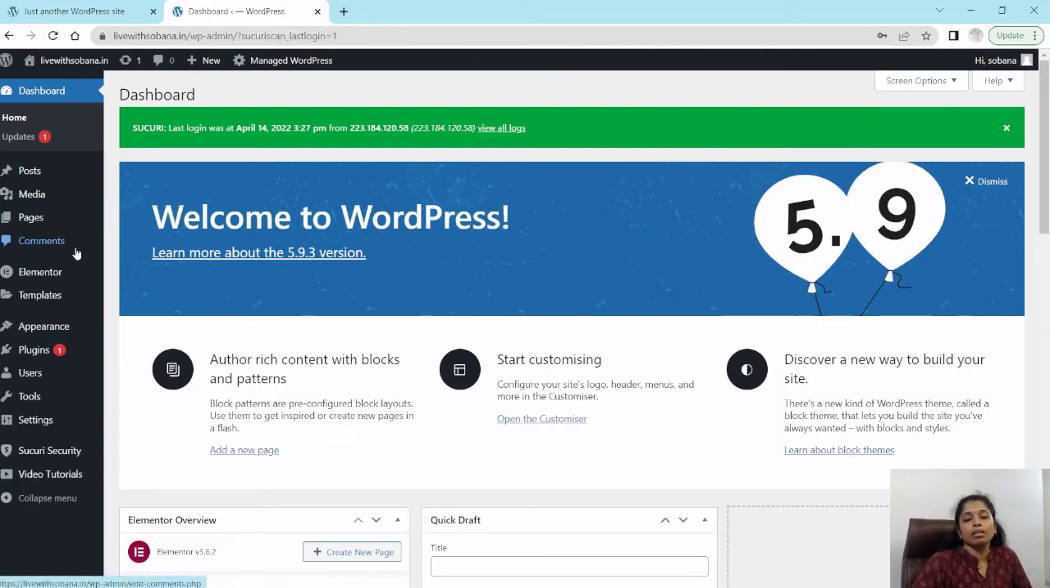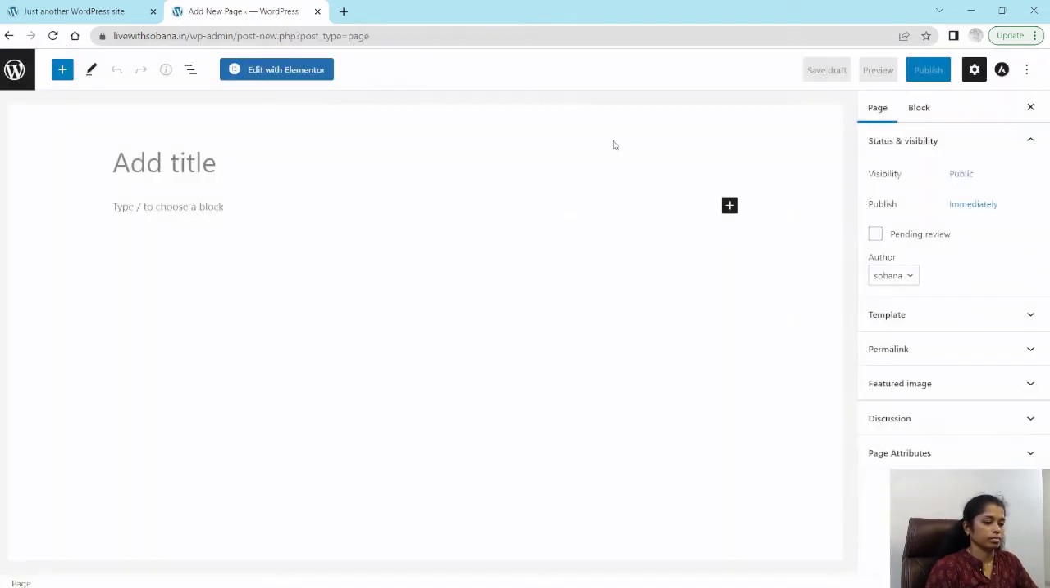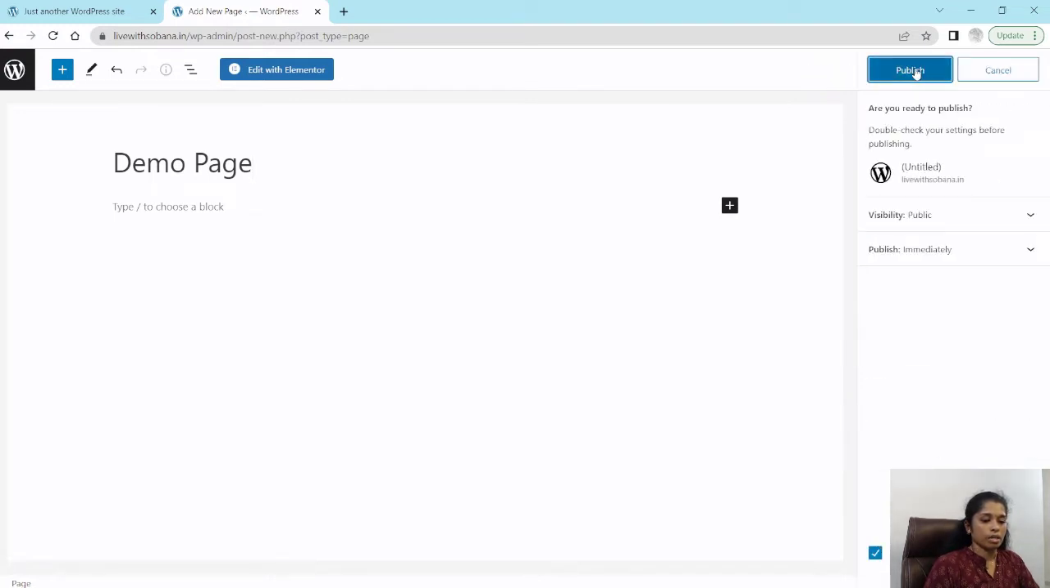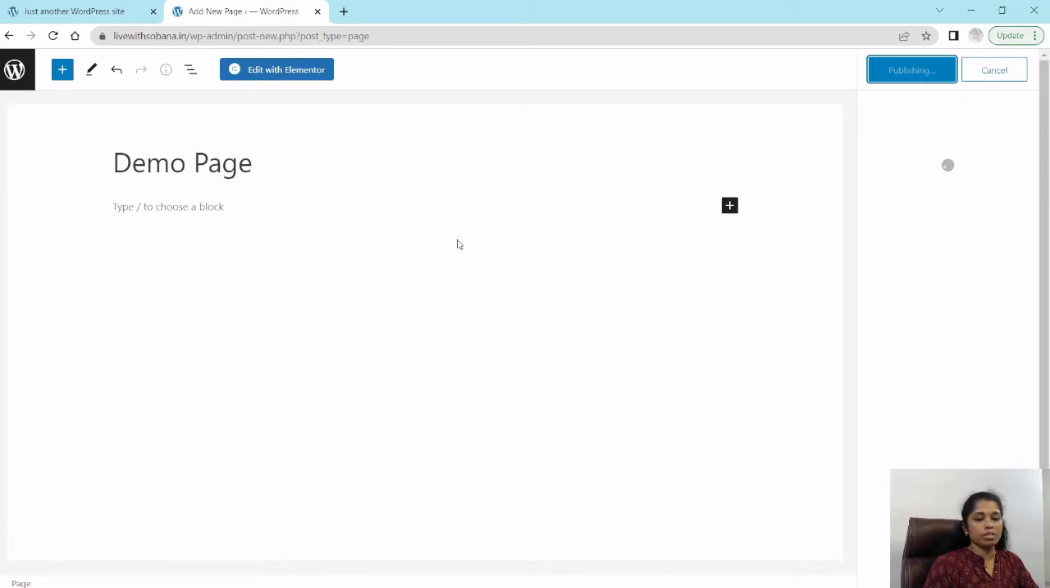Before designing your page, we have to create the page, create the homepage, right? For that, on the left hand side, you can see a menu called pages. Over the pages, click add new. Give the title of your page. This page title will be the URL of your page. Since I am giving you a demo, I am giving the name as demo page. Then publish. Again, click publish. Now the page is published.